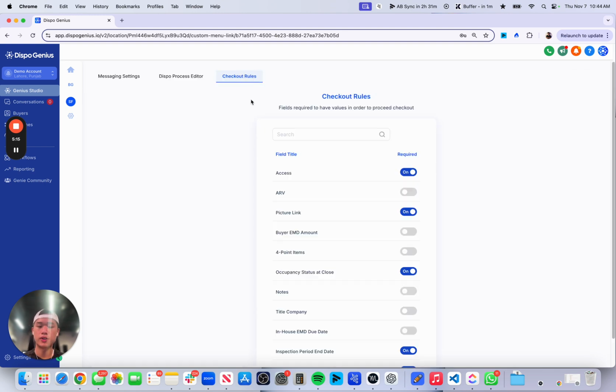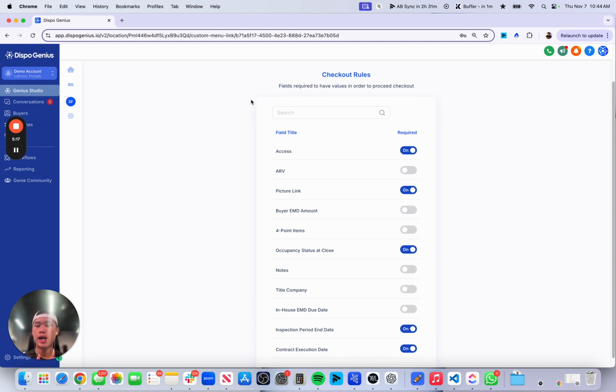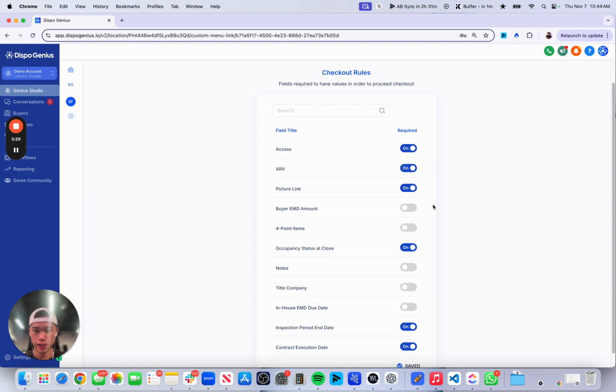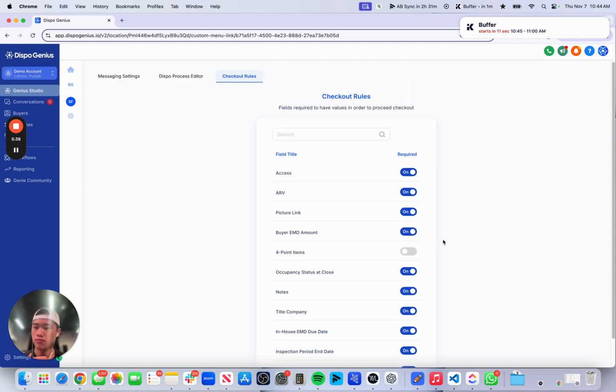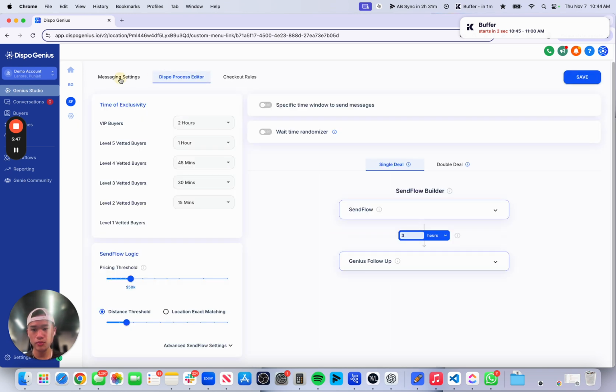Now, checkout rules is essentially what has to be filled in before we can begin send flow checkout. So let's say I want to make sure that the ARV value is in place before we can proceed to checkout. I want to make sure buy EMD is in. I want to make sure the notes are in. I want to make sure title company is filled. I want to make sure in-house EMD is filled. And I can enable these. Essentially what this does is you cannot proceed to checkout unless these values are in.